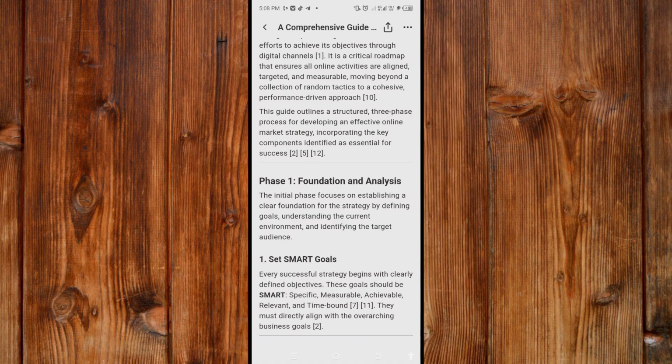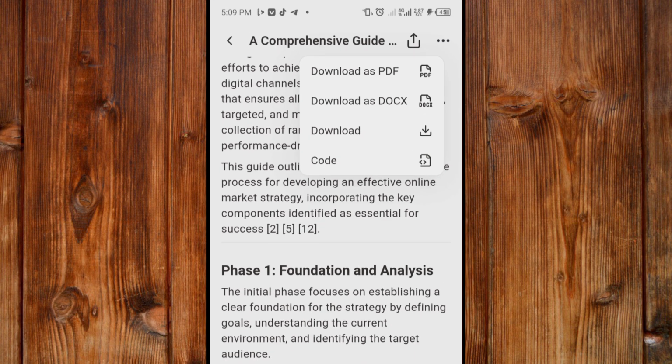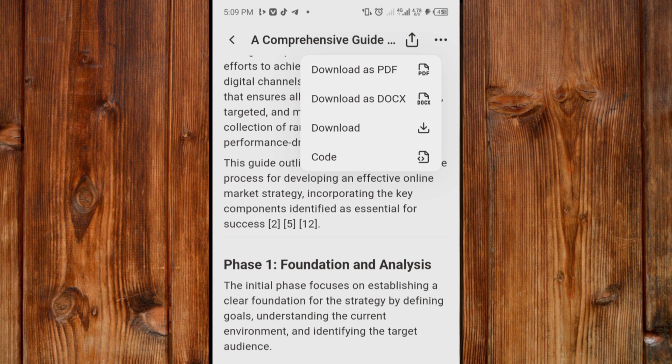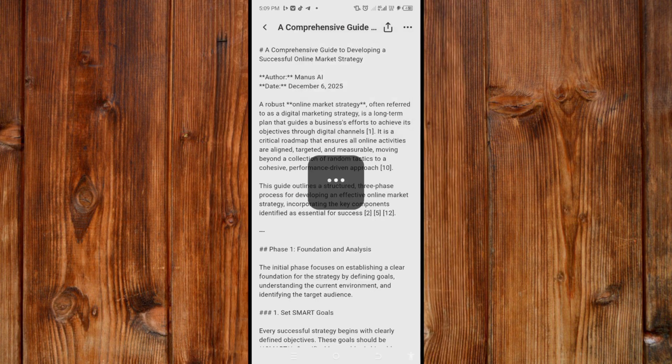Here you can upload it by clicking this upload icon, or you can download it by clicking this three line icon here. You can see you can download it as PDF, or as a docs file. Here you can see you can download it here. Also you can copy the code here, and then ask another AI anyhow you want to use it. Now here I will download it as PDF like this.